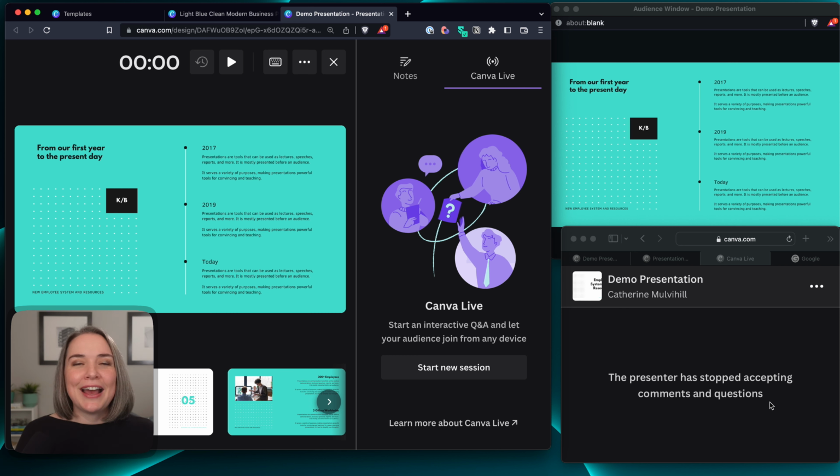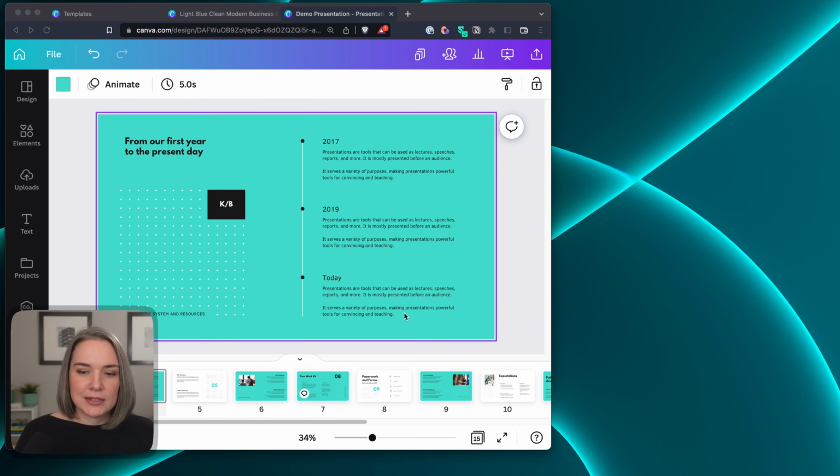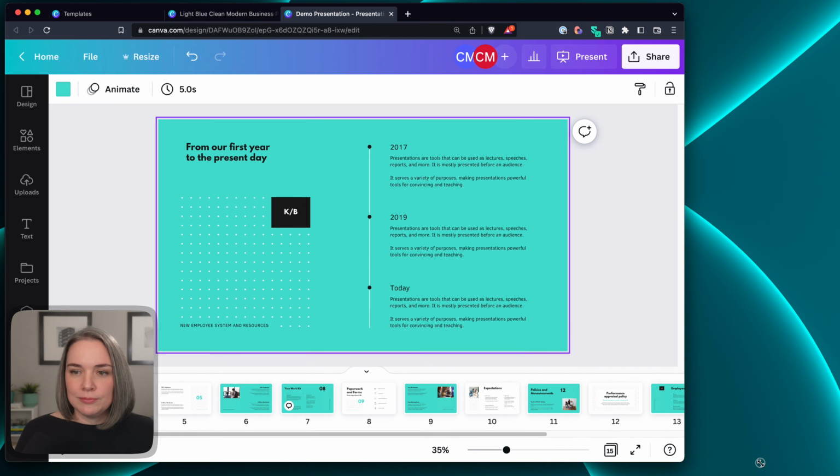This is a fantastic tool that, frankly, you cannot do if you're just doing the traditional presentation in PowerPoint or in Keynote. So this is a feature that I absolutely love. Now, let's say we end the presentation and we want to share this. So I'm going to move this away for a second. We're going to make this a little bit bigger.